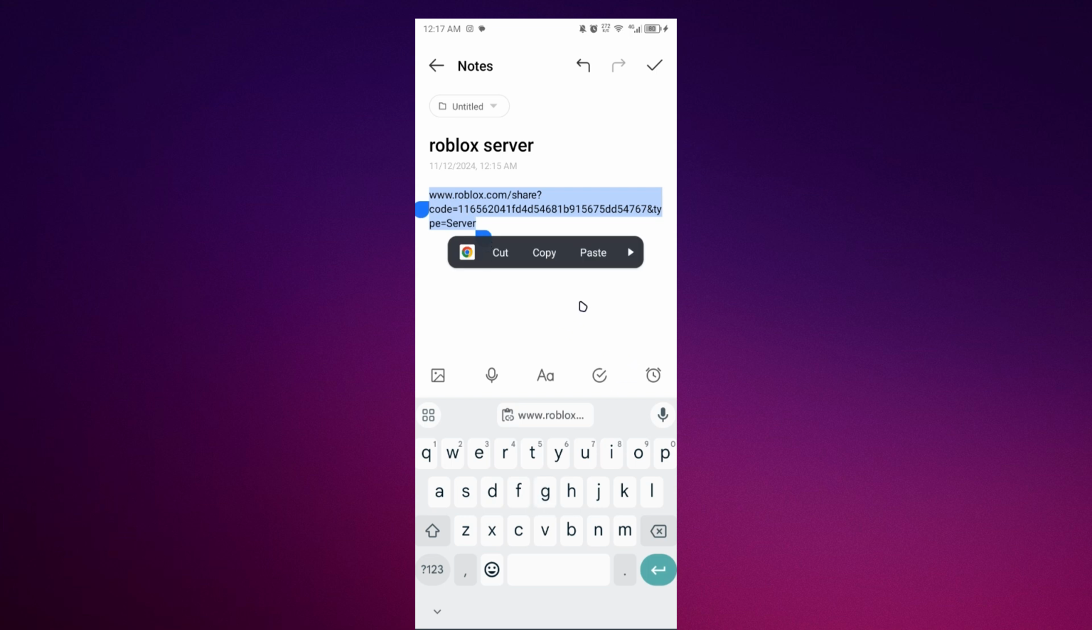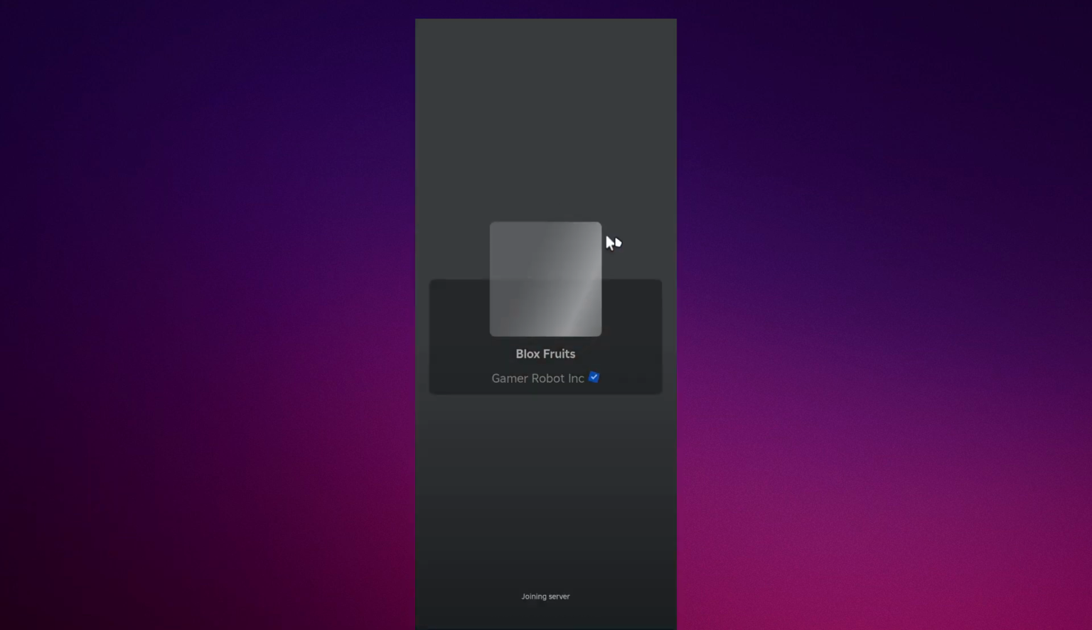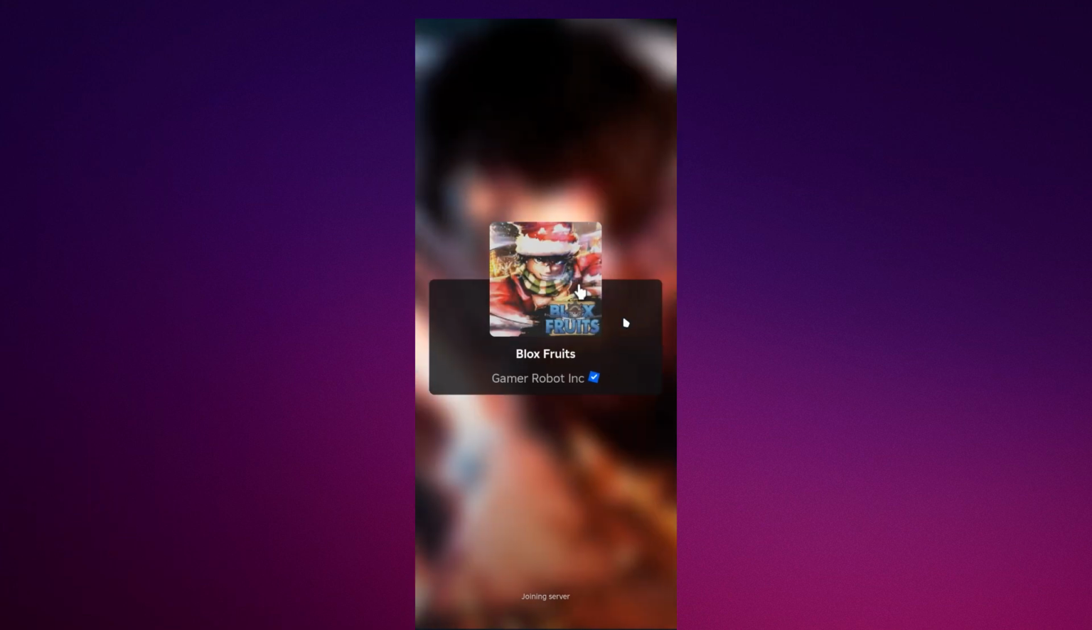in your web browser, or you could see this and just click this Google, and it will open in web browser, and it will automatically go to your Roblox. This is a private server, okay? And once this will load, it will automatically go to this private server. As you can see, it is joining server.